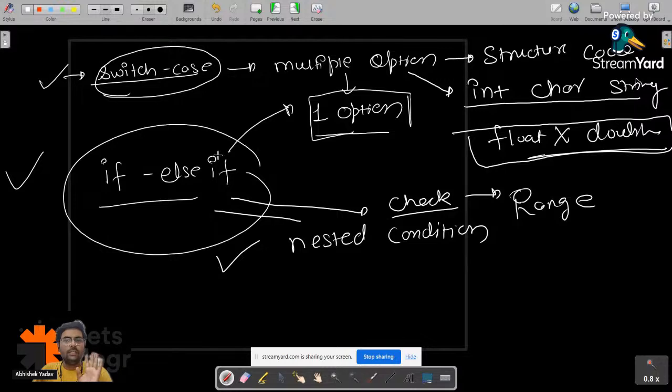Right? Is everyone clear when I can use switch case and when I can use if else if? Please write in the chat if it is clear.